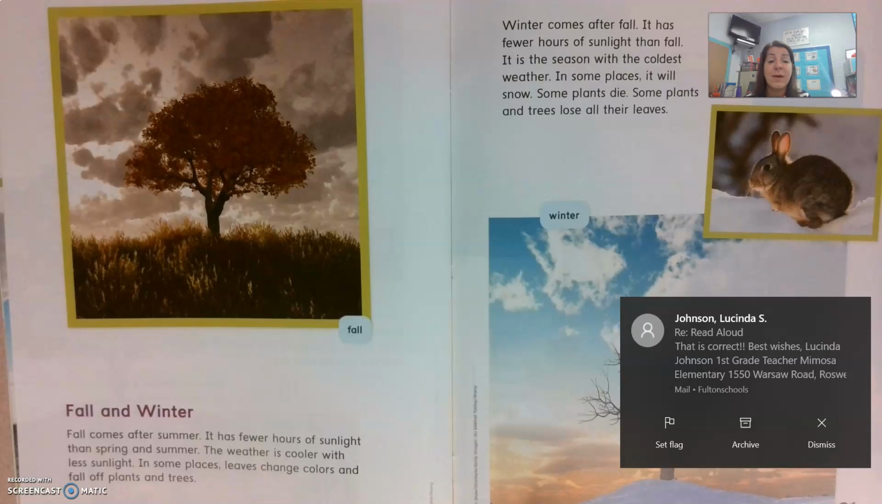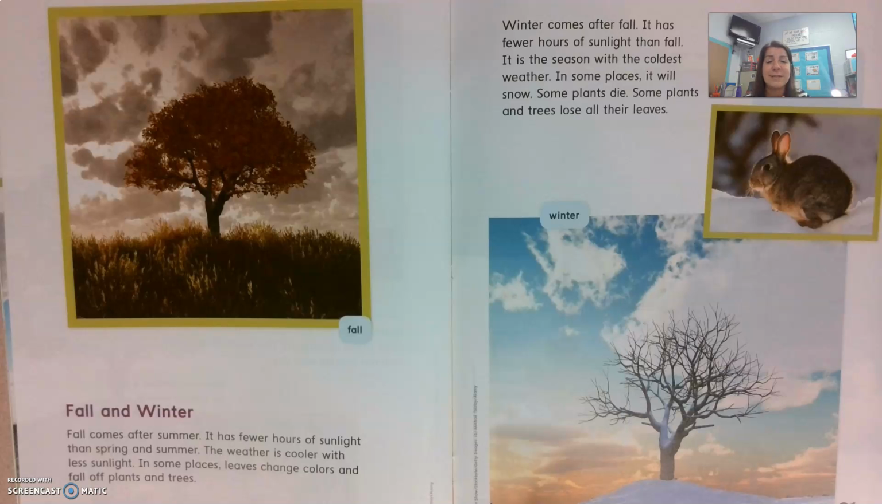Fall is probably one of my favorite seasons. Winter comes after the fall. In the wintertime, we might see snow. There's some holidays during the winter that some of us may or may not celebrate, and it tends to be a lot cooler. And winter comes after fall.